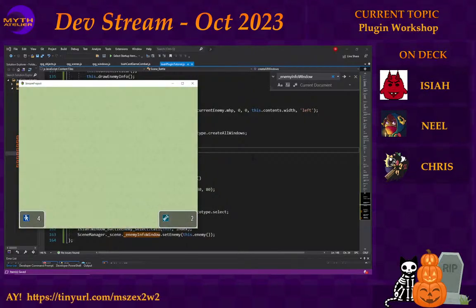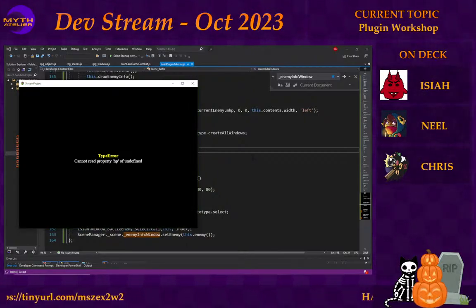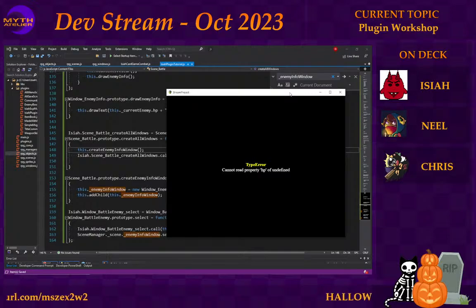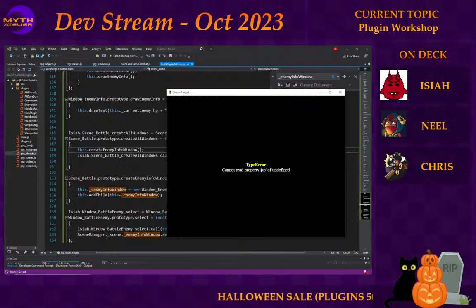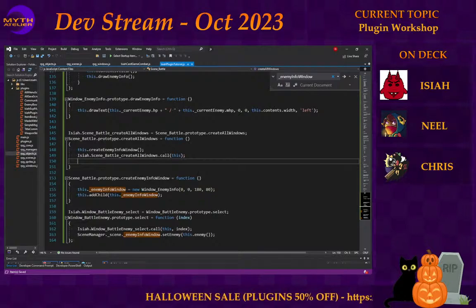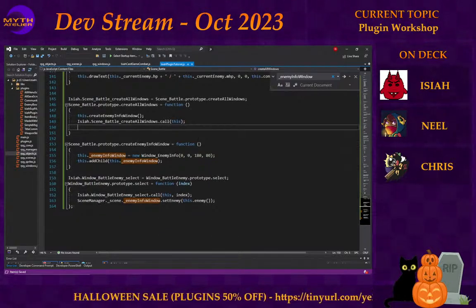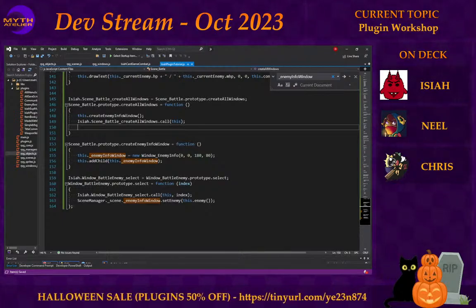Oh, I'm going the wrong way. Oh no, cannot read property hp of undefined. Chris, do you know why that could be? Is it related to the order of the window instantiation? Because our stream is going long, I'm just going to tell you.